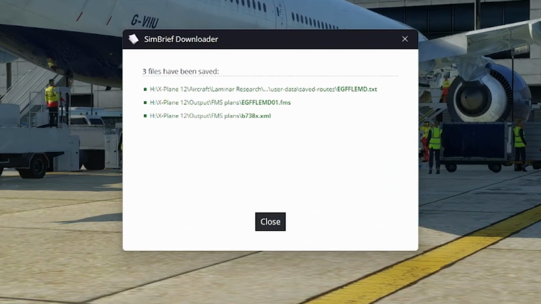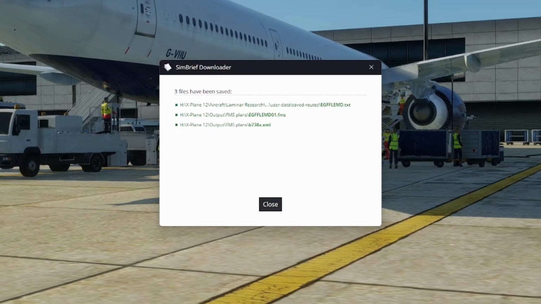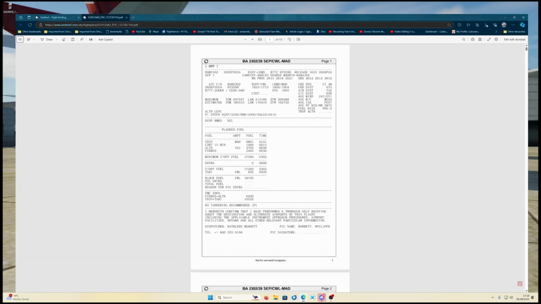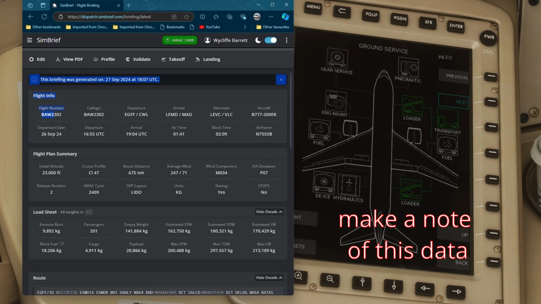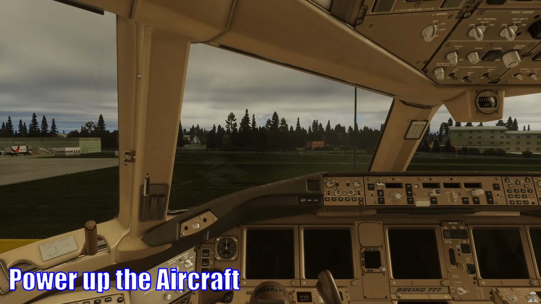But for programming the CDU, the one that you require is the one in the middle, the EGFF LEMD01.fms, and that is what we're going to be using for our co-route in the CDU. And you need that data there where it says load sheet. You need to make a note of all of that data, or if you've got two monitors like I have, you just move it over to the other screen.